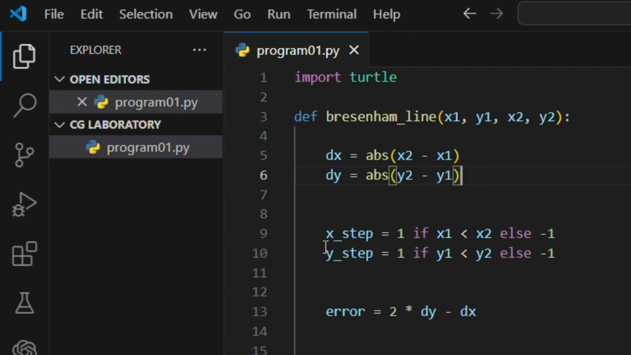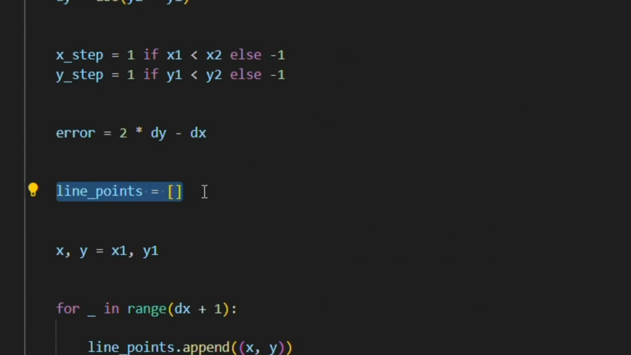We also determine the step direction for each axis using x step and y step variables. We then initialize the error term, error = 2 * dy - dx, that is, 2 times delta y minus delta x. This error term is used to determine when to adjust the line's y coordinate as we iterate through the algorithm. We also create an empty list called line points to store the coordinates of the points that make up the line segment.